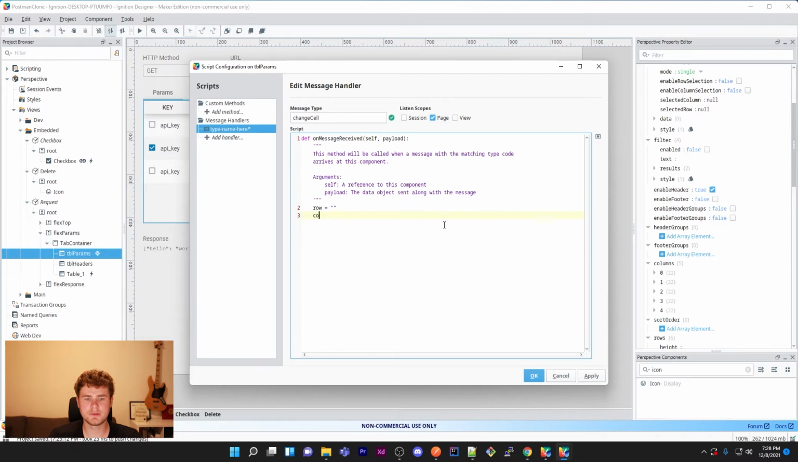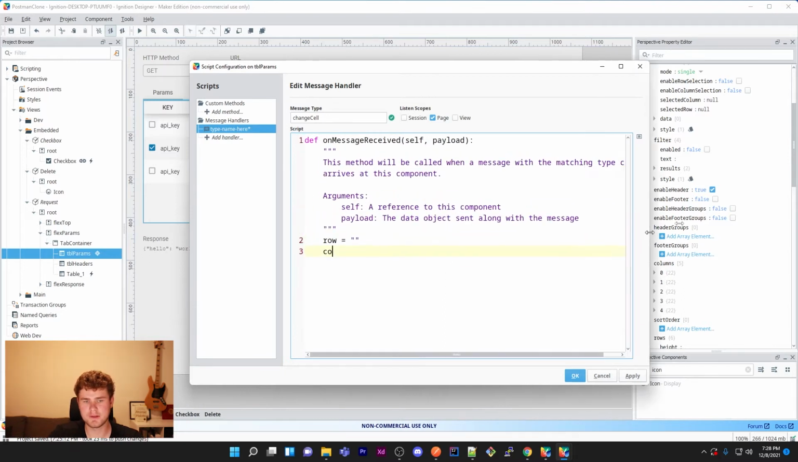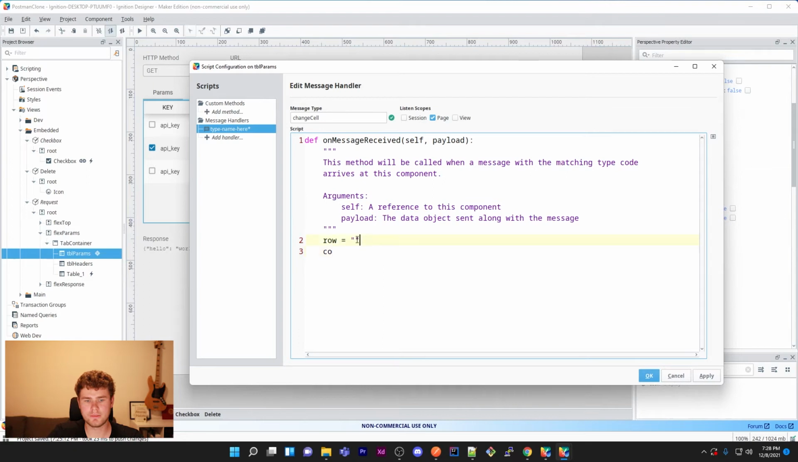Oh, so let me actually zoom in here. A couple things. Row will equal payload row, and then column will equal the same thing, column, and then our value is going to equal the same thing, value. So we're passing in a row, we're passing in a column. This is to tell us which cell we're editing. And then we're also passing in the value. The value in this case will be true or false, whether it's selected or not selected.